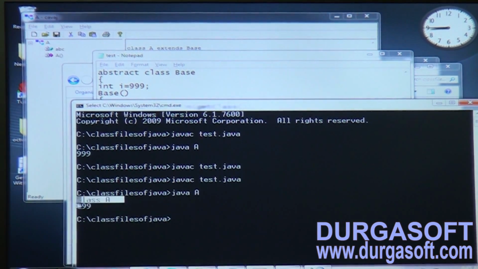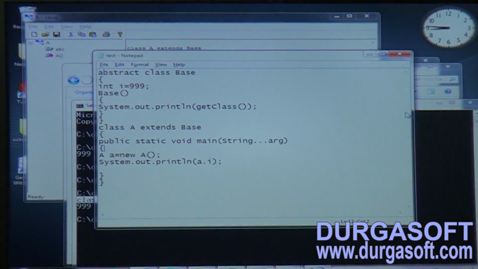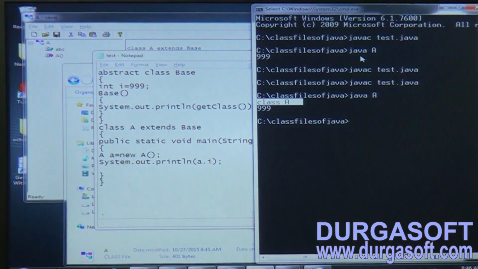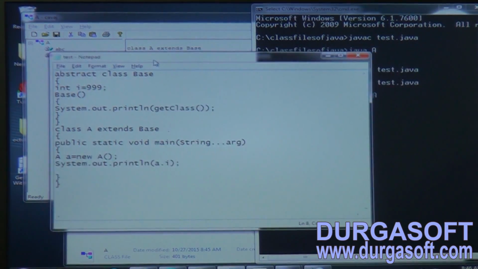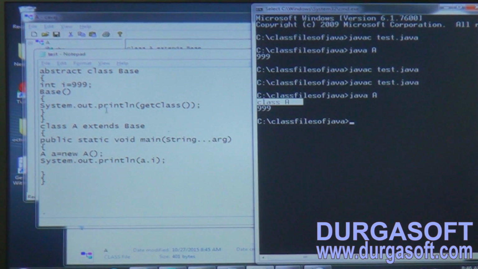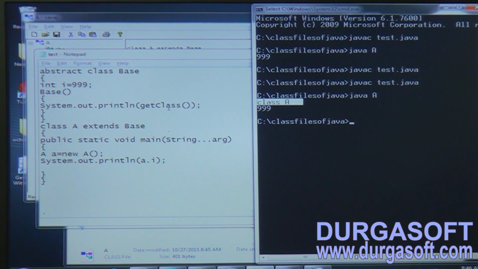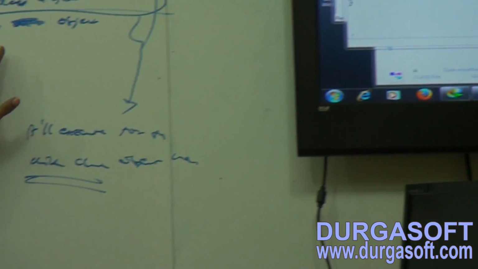Class A. Where is this code? Within the base class. Where is this code? Within the base class. Observe this part. Within the base class only this code is available. getClass. So it gives the meaning to you as what?